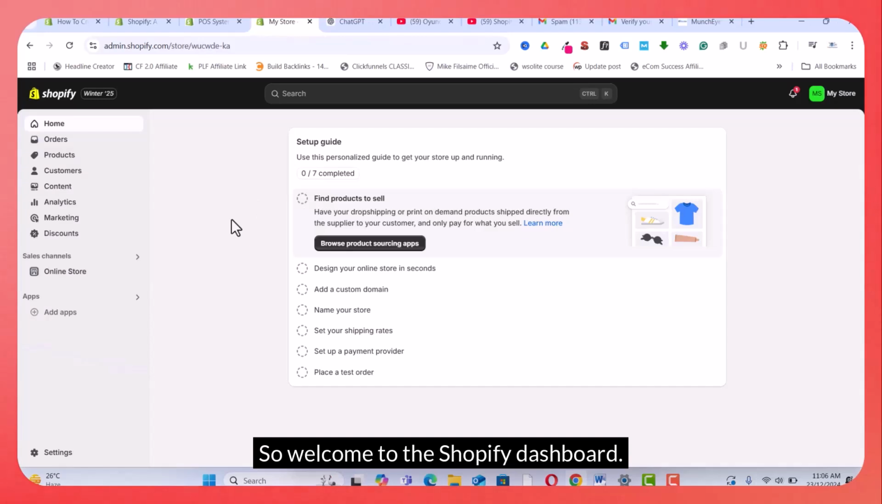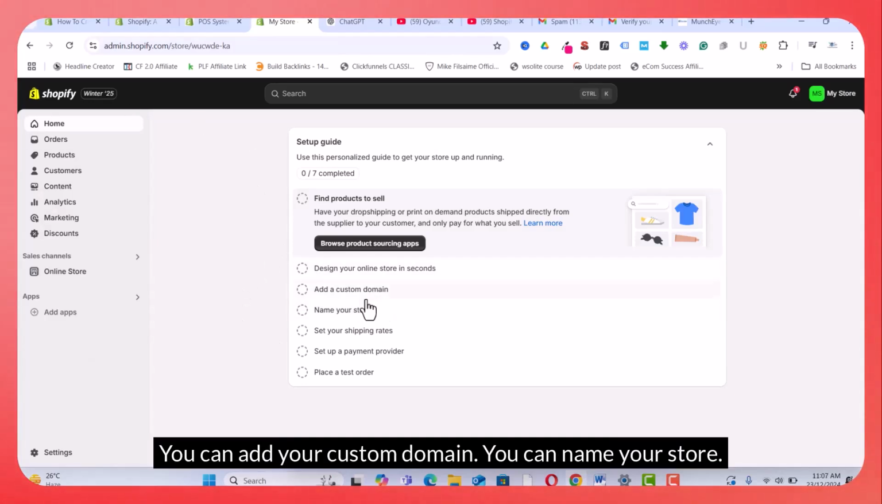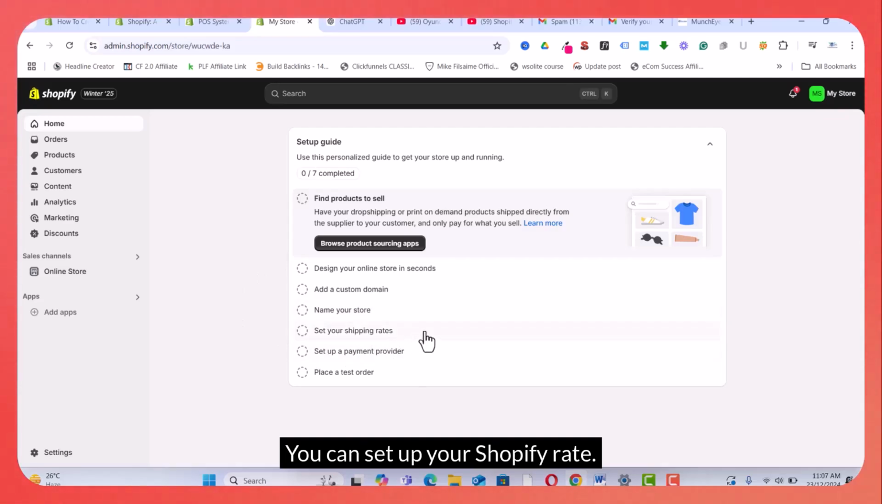So welcome to the Shopify dashboard. This is the dashboard. Now you can design your store. You can add your custom domain. You can name your store. You can set up your shipping rate. You can set up your payment provider. Then you can place a test order.